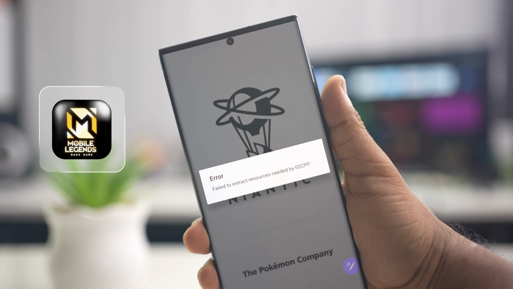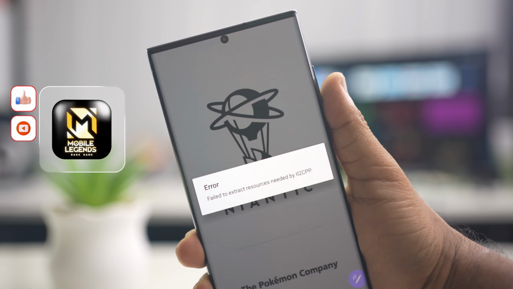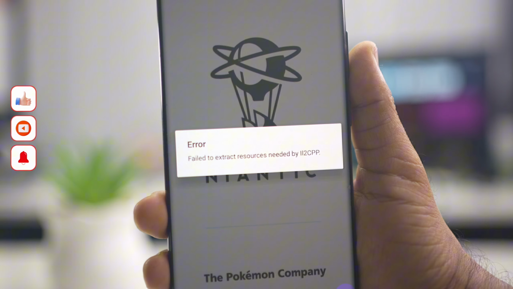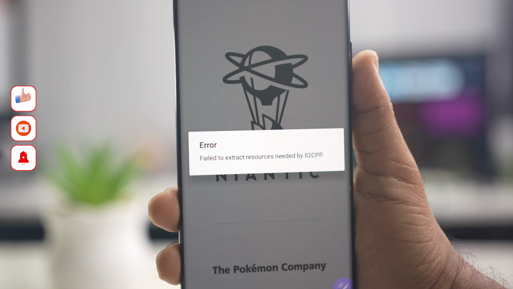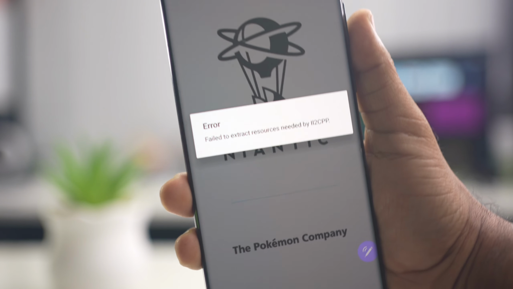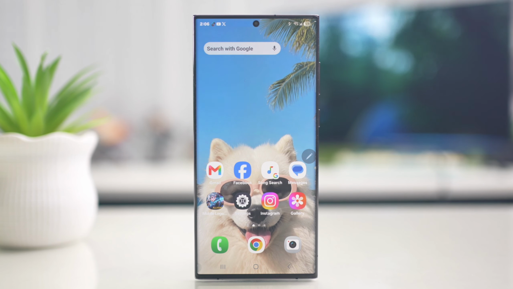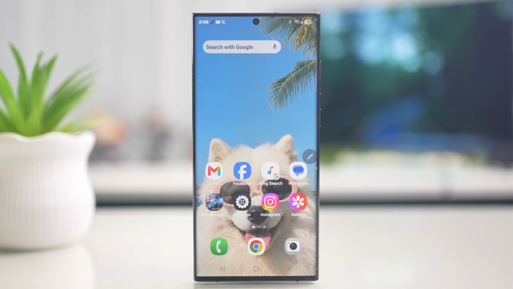Are you getting the "fail to extract resources needed by IL2CPP" error while opening Mobile Legends on Android? This error usually happens because of corrupted game files, lack of storage permission, or insufficient free space on your phone. In this video, I'll show you how to fix it.